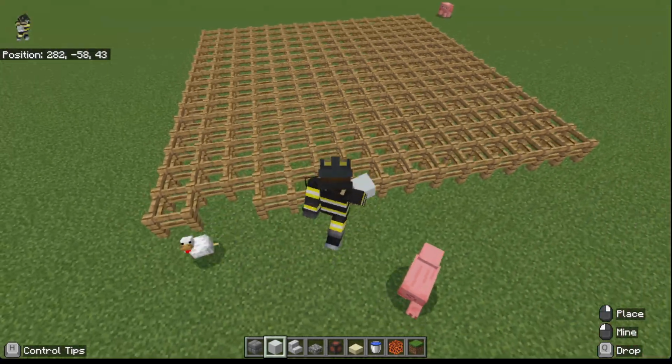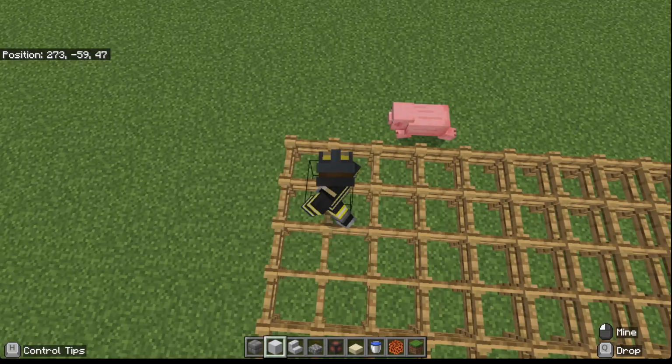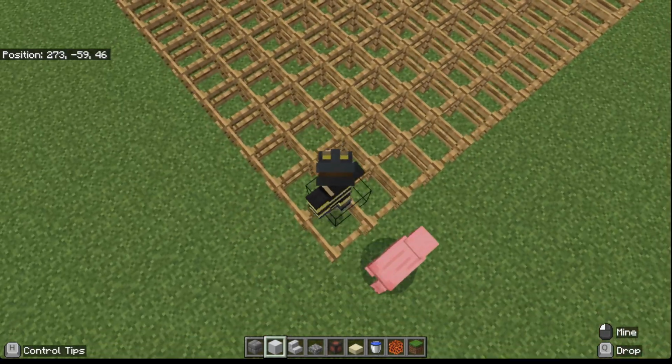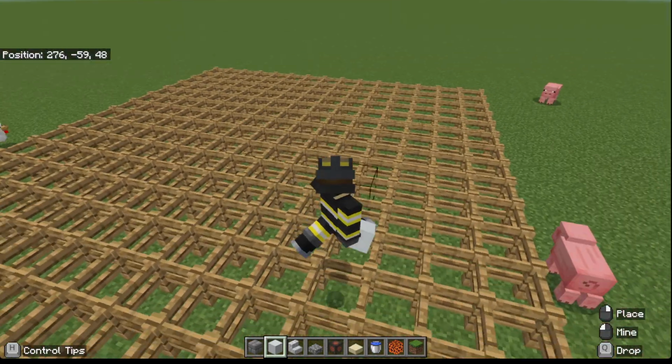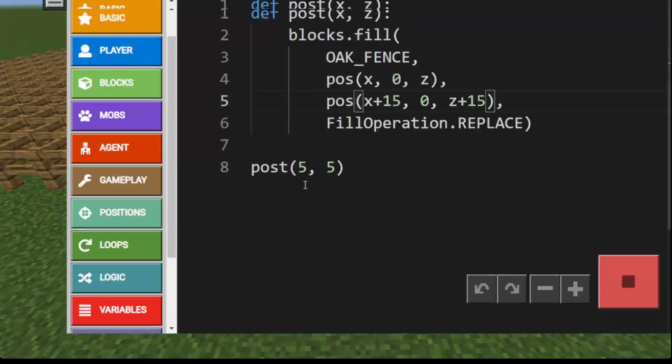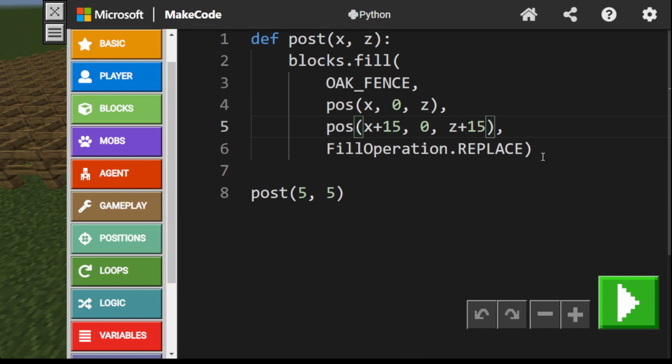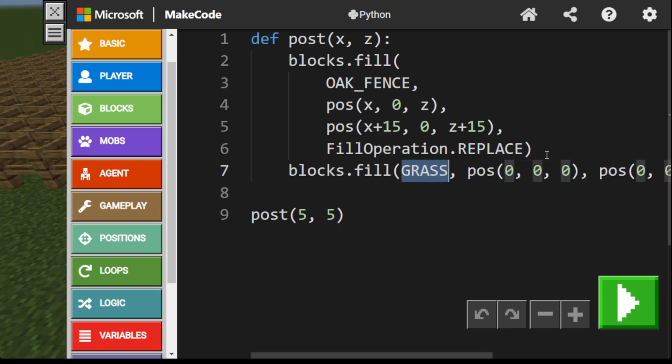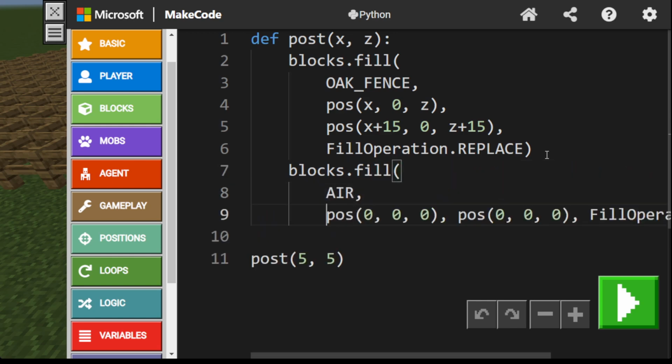Right, there we go. Now, what we also want to do is maybe make the inside open, right? So how do we do that? Well, we would maybe want to write something like blocks.fill here. This time it's going to be air.